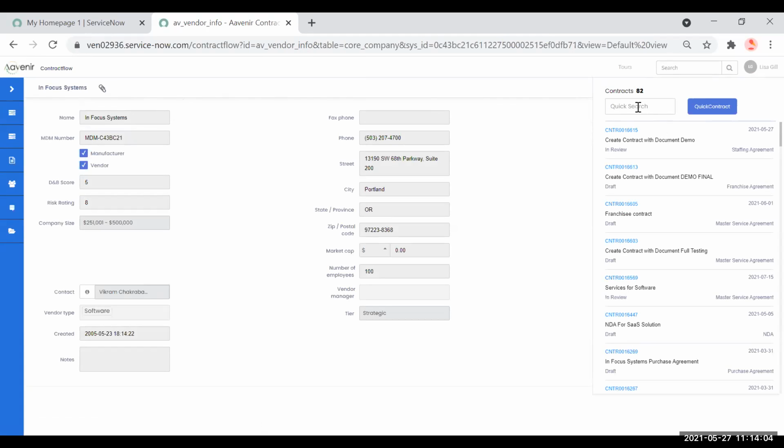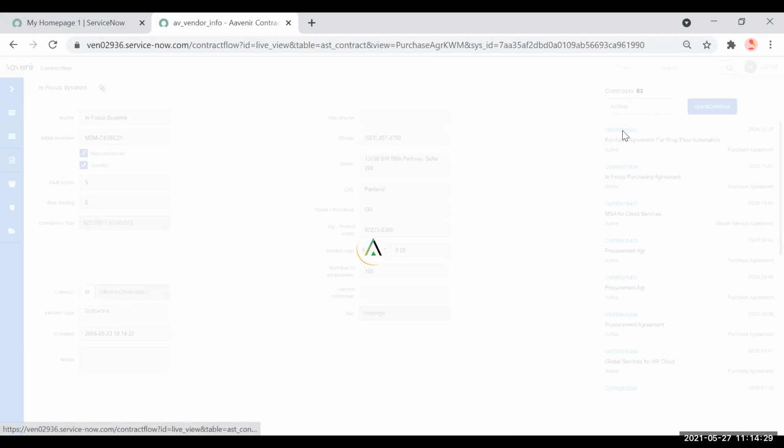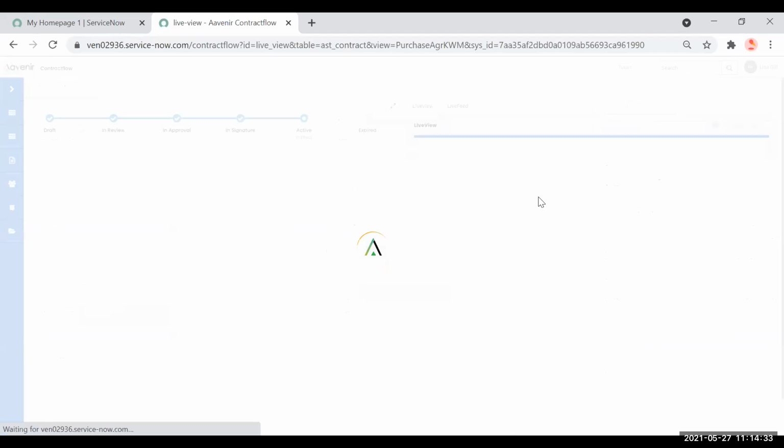What you could also do is a quick search. Right now you have some contracts in review, some in the draft stage. If you want to quickly search and narrow down this list based on the status, you can just type in, for example, active, and it will show you all the active contracts that you have with this vendor. And clicking into any one of those contracts would take you right inside that contract, for any information that you need from this specific contract.